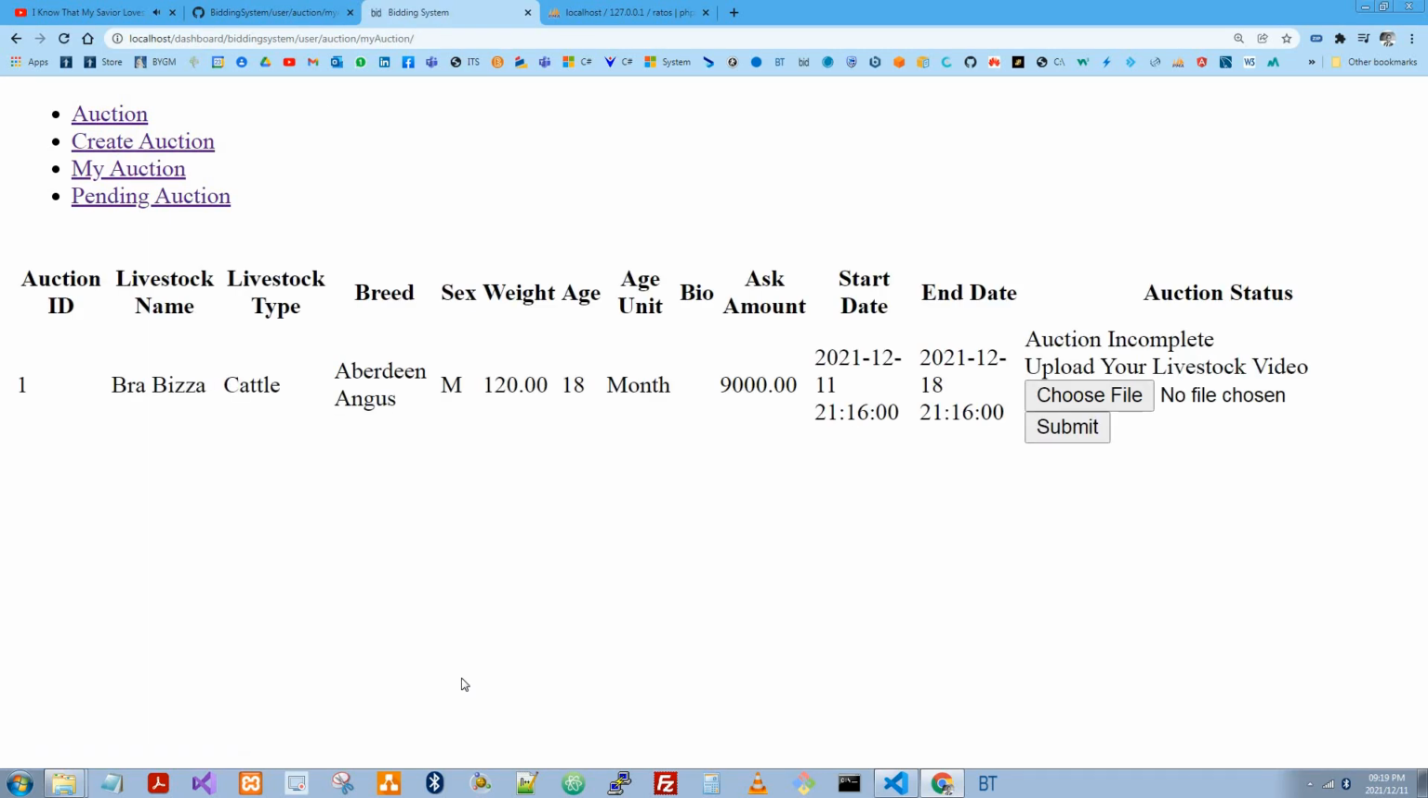So under My Auctions, we'll have auctions that are incomplete. But then why don't I just put it straight under pending auction? I think I should put all this information under pending auction, because it's not yet ready. It's not yet an auction. It's pending. It's waiting for something. It's either waiting for a video or waiting for its actual date to start. So the status here should be pending date, and if the date is now, it should move to My Auction. But it's fine.